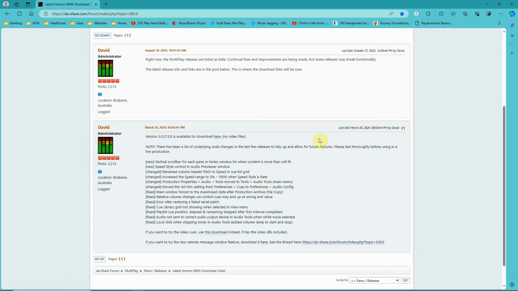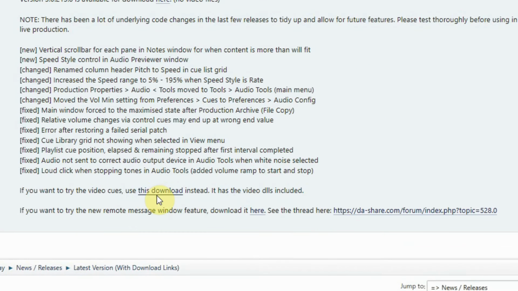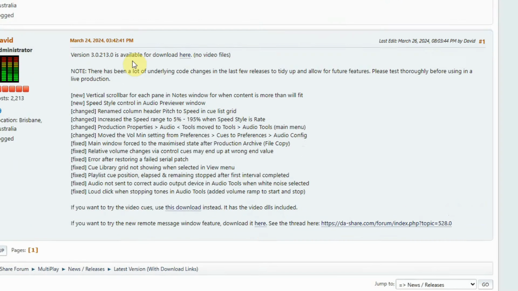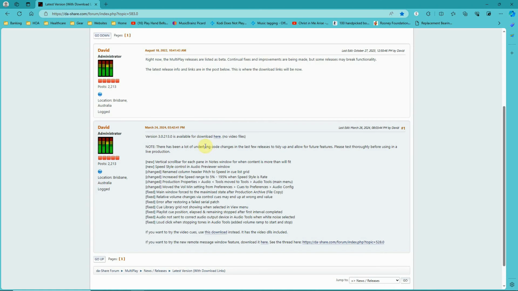If you want to try the version of Multiplay with video cues, you can download this version down here. The version I'm going to be using does not have the video cues in it. It's only audio and MIDI and OSC and those kind of commands. So download it from here.